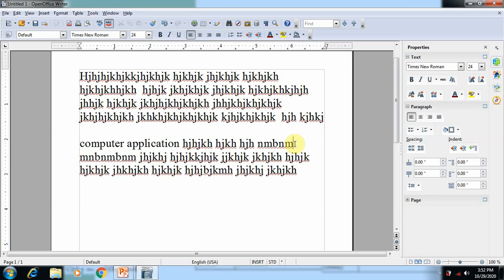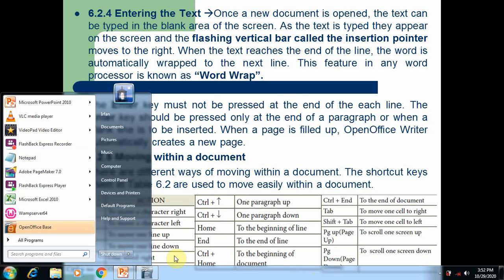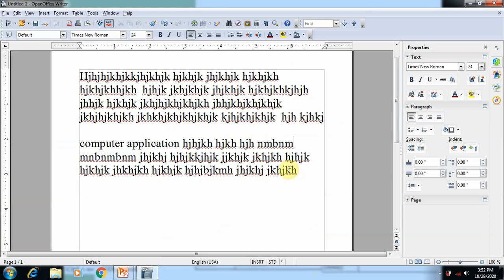So the next shortcut keys are Control plus Home and Control plus End. Control plus Home goes to the beginning of the document, Control plus End to the end of the document. This key combination is very helpful when your document is very big. If your document contains 40 to 50 pages and you want to move immediately to the beginning of the document, you simply press Ctrl plus Home. If you want to move the insertion point to the end of the document, you simply press Ctrl plus End. Here we are going to execute.